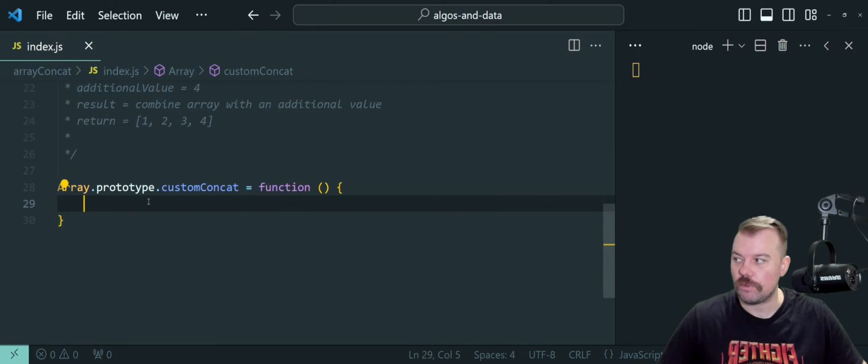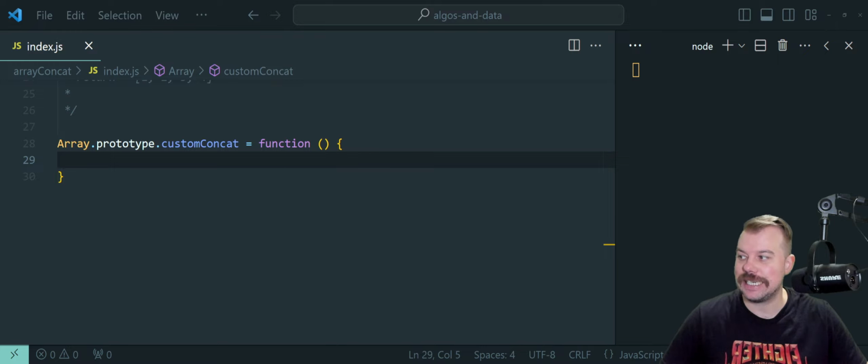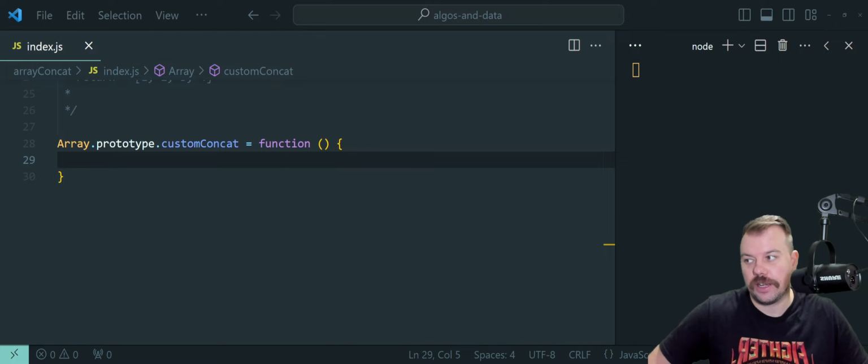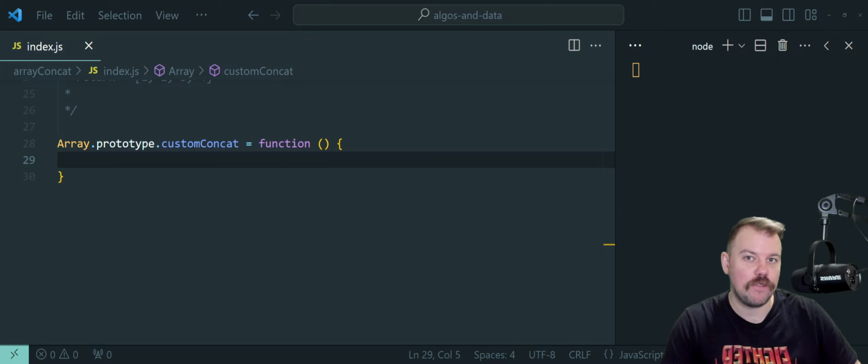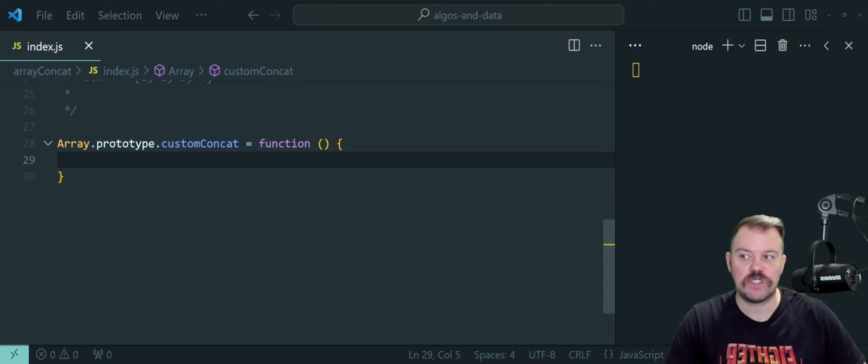So what we're going to be doing first is creating a new array. This is actually something that's in the specifications of concat: you can provide arguments, but if you don't provide arguments, it just returns a shallow copy of the existing array on which it is called. So that's the specification of the concat method.